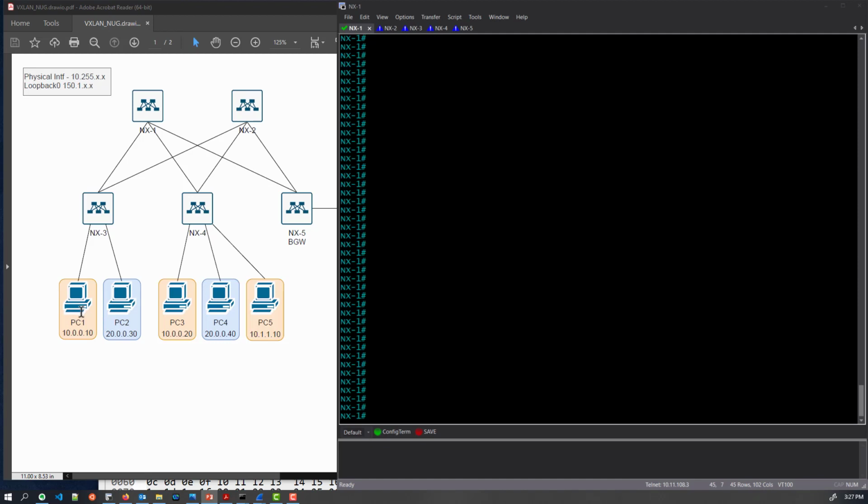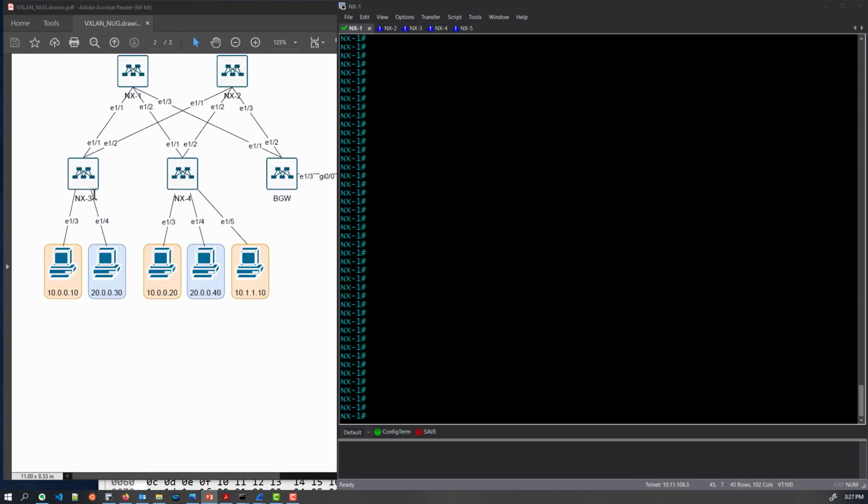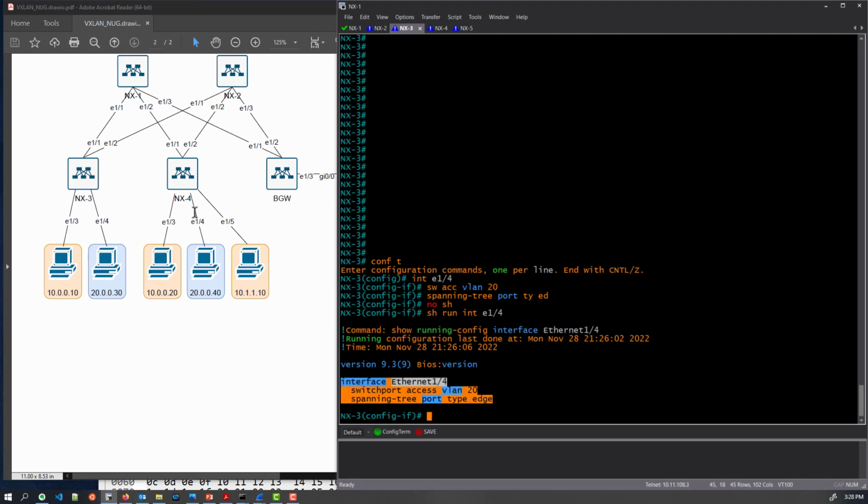Last video we focused on PCs 1 and 3. Just as a summary, I'm going to do 2 and 4 right now. Test the reachability, then we'll move on to BGP. The first thing I want to do is configure. Let's go to our wiring diagram, and let's configure Nexus 3, this port E14 in VLAN 20, and spanning tree port type edge and no shut. Take this same configuration and put it on Nexus 4.